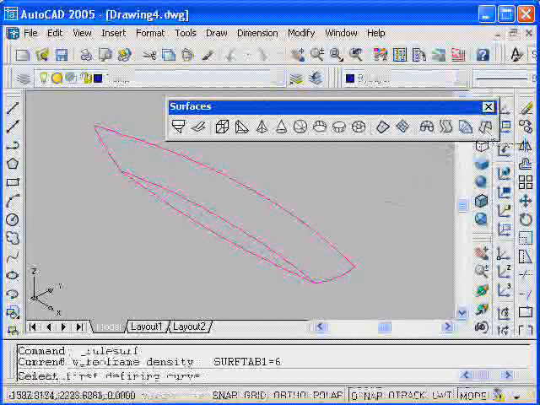I'll undo this surface, and then modify the Surf Tab 2 variable. Type Surf Tab 2, and I'll make it 18 as well. Then I'll choose Edge Surf, and again, select the 4 curves. Now you see the surf density is 18 in both directions.